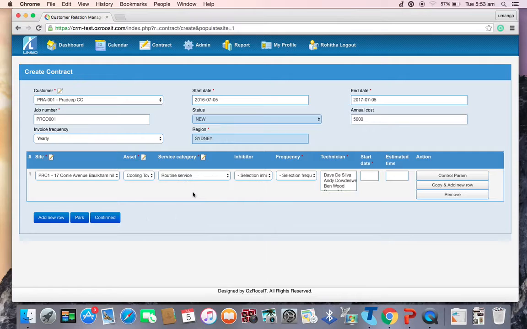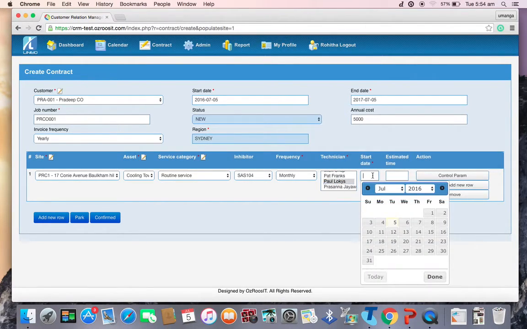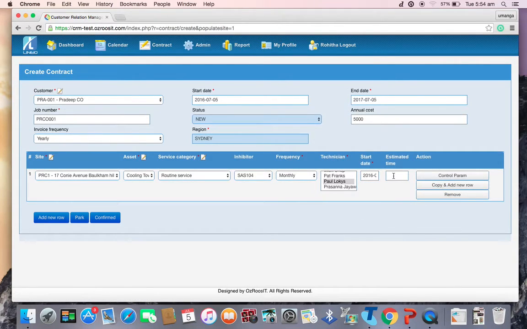Let's say this is a routine service. And this is a terminology for this particular water industry. They have some products. When they select this product, let's say we'll do this on a monthly basis. Now we'll assign this to the technician, start date same today. Say a 1.5 hour job.